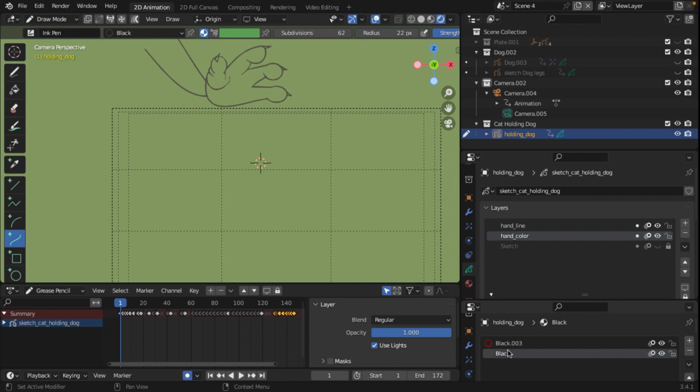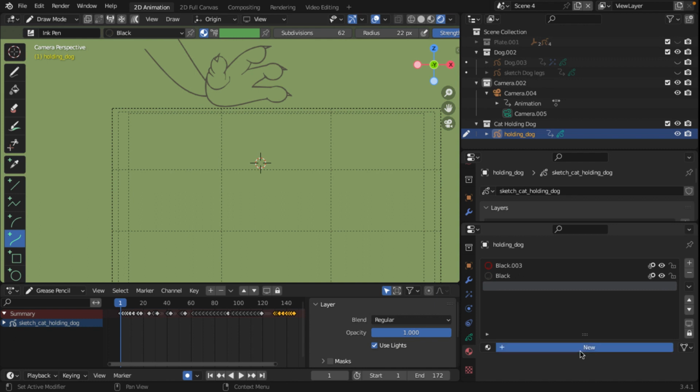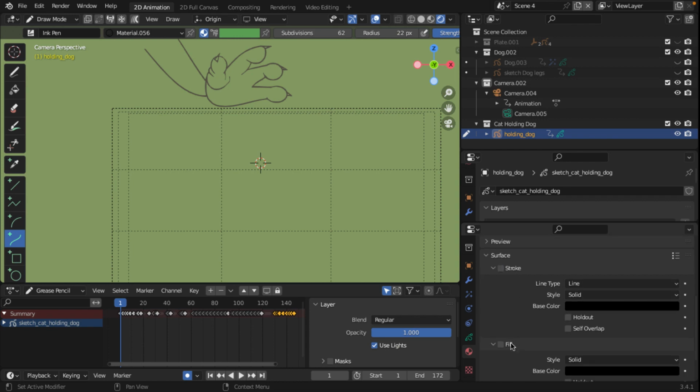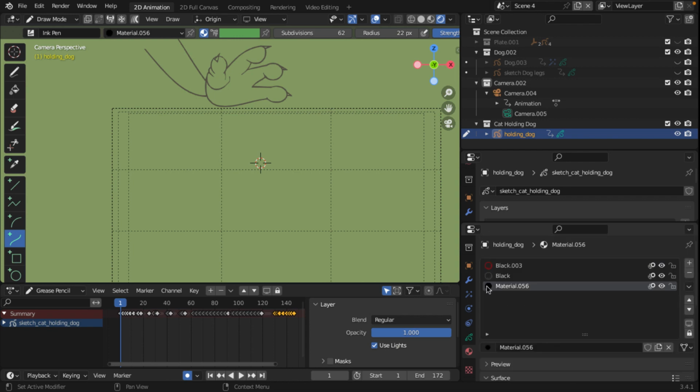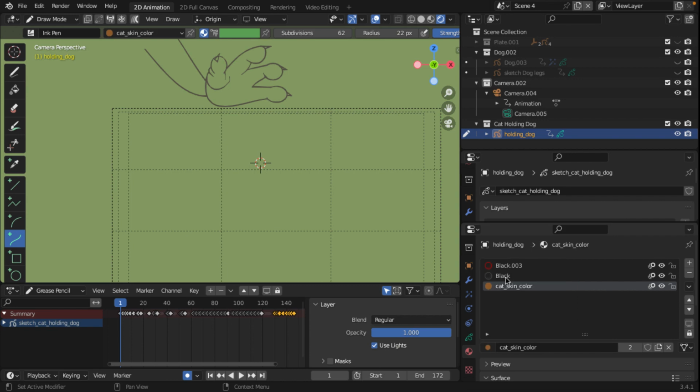So let's go here. Let's add another one. Press plus, new. But this one will be a fill. And we are going to look for the skin color. Cut skin color. So we are stealing it from another scene, another part. Okay, so there you go, the guy skin color.